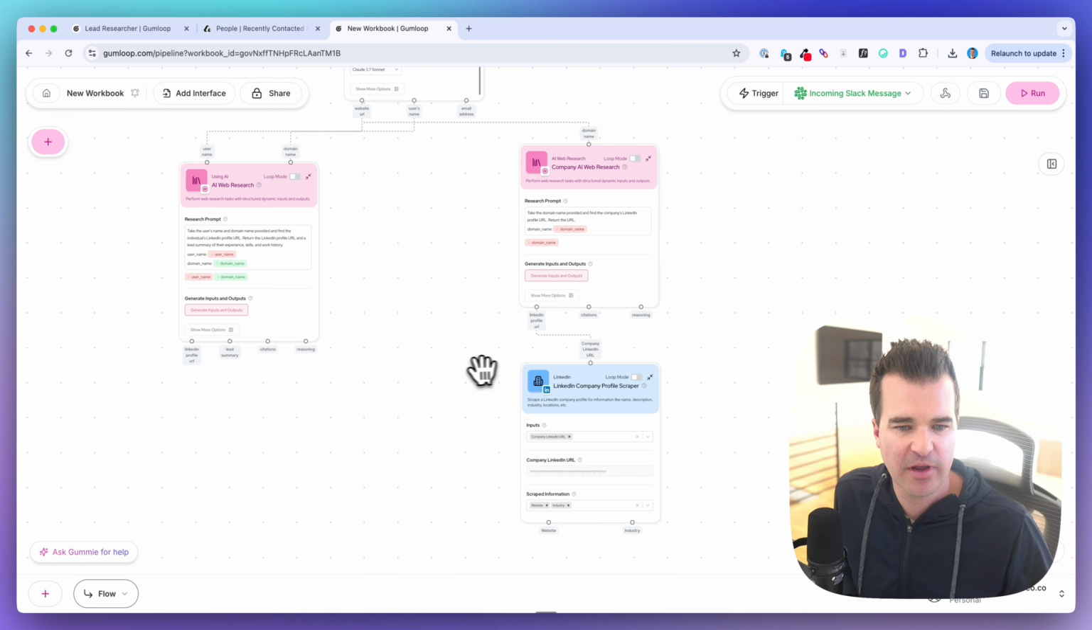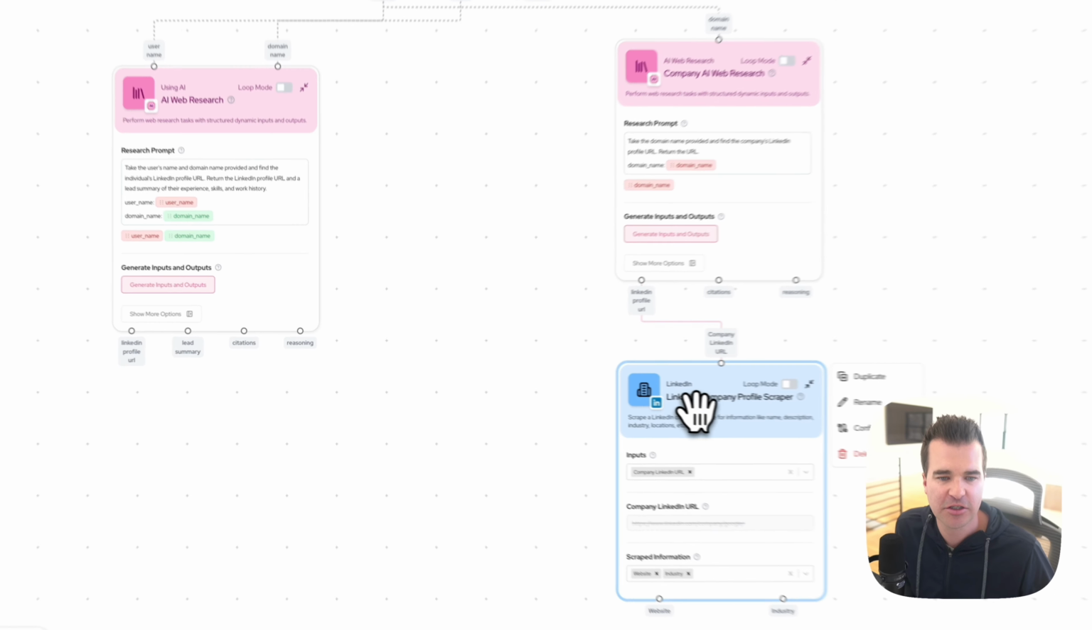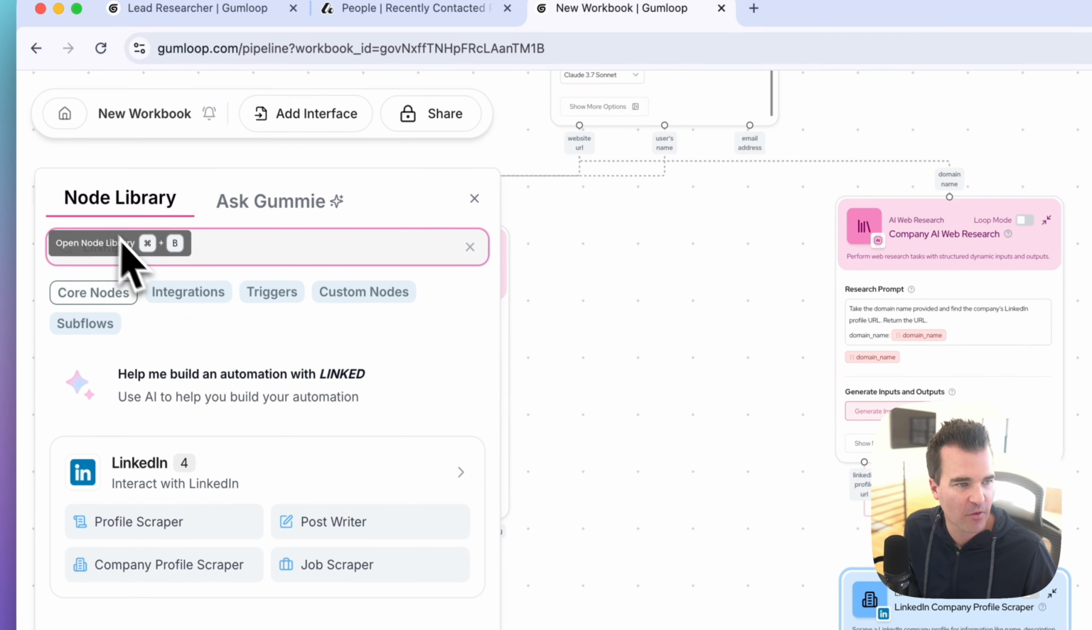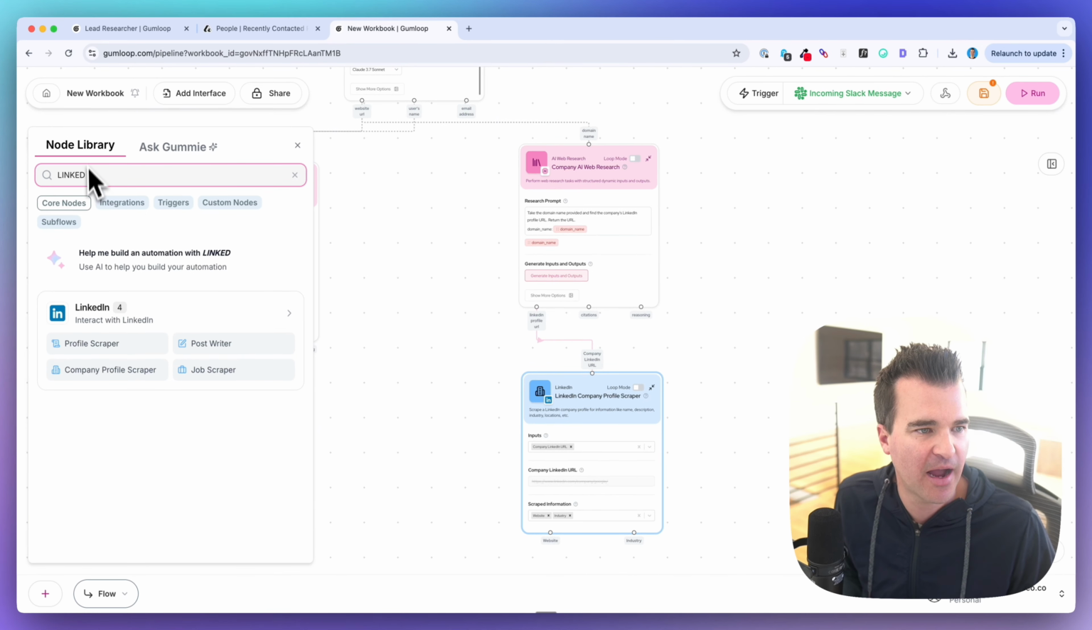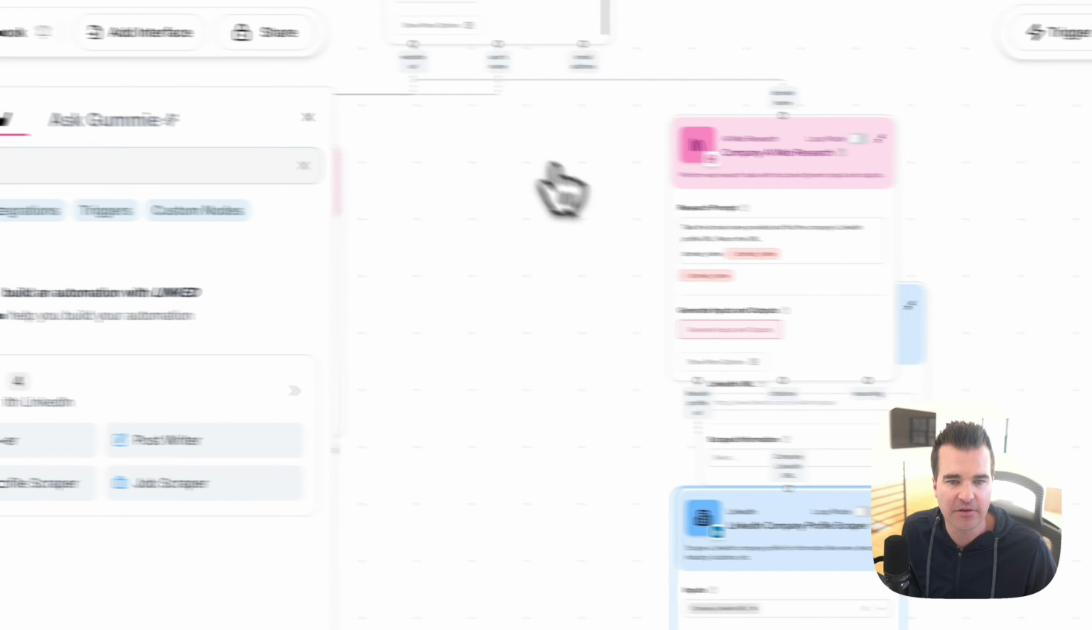All right, now that we have the company profile scrape, the next thing we're going to want to scrape, of course, is the individual LinkedIn profile. So back in the node library, you can see under LinkedIn, we've got the regular profile scraper.